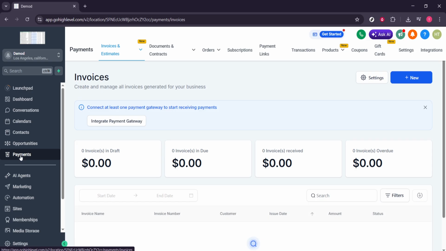Start inside your GoHighLevel account and head to the left-hand menu. Click Payments. This is your central hub for everything related to collecting money: products, invoices, subscriptions, and of course, gateways. Quick tip before you proceed. If you manage multiple sub-accounts or locations, double-check you're in the correct one so the connection applies to the right place. If you don't see payments or certain options are grayed out, you may need admin permissions.